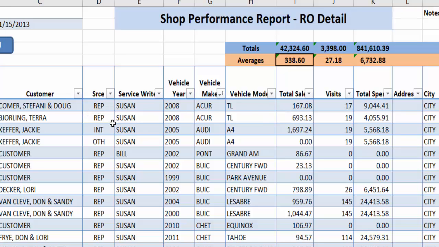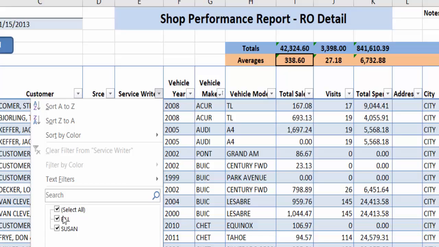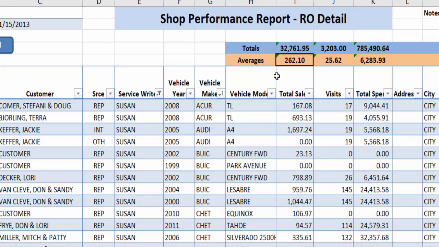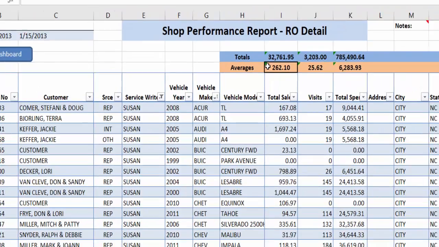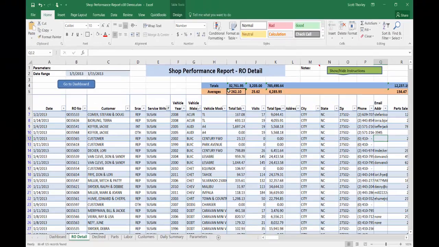But because this is in Excel, you can sort and filter data as needed. So for example, if I want to look at my service writers and just look at Susan's tickets, I can uncheck bill. Now I see Susan's tickets and her average RO has updated to $262.10. You can use the same idea to filter by vehicle make, zip code, effective labor rate, whether or not a courtesy check was done, and many others.